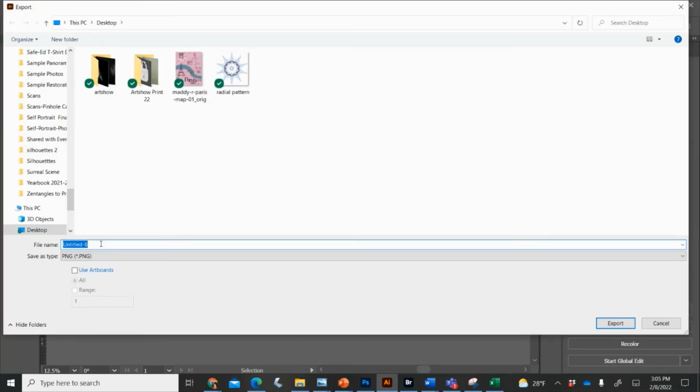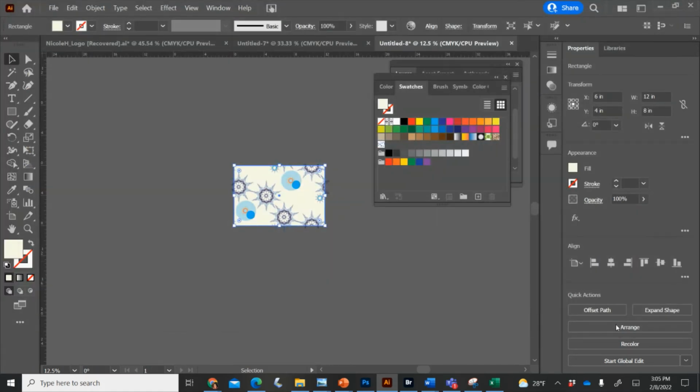and then I'm going to call this Untitled 8. That's fine. And I have to click this box that says use artboards. When I choose use artboards, it's going to clip off those little pieces that were going off the artboard. And I'm saving it as a PNG, of course.